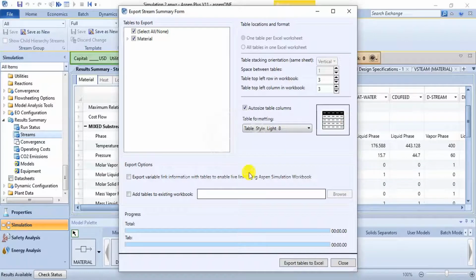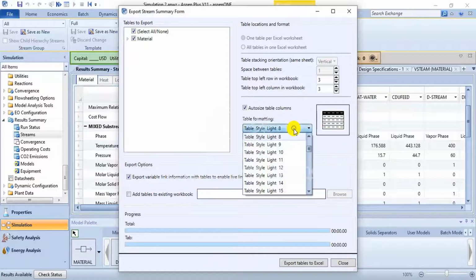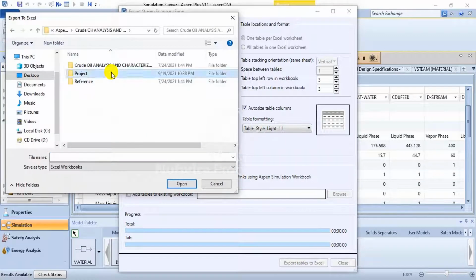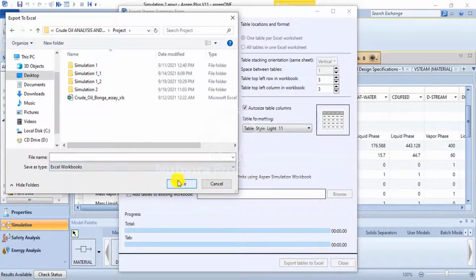So you can even export the variable link to the table. Once you adjust things, it's going to change the values in the Excel file. If you have an existing Excel workbook, you can change the format that you want. So you just export it, then you give it a name for the Excel file that you want. So I'm going to do it here.